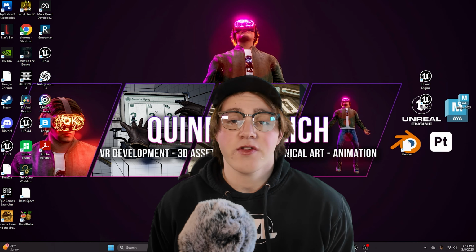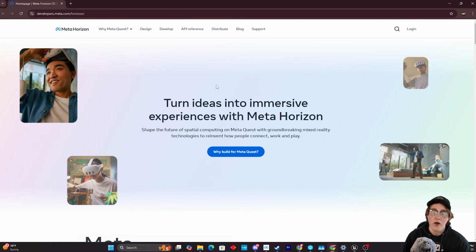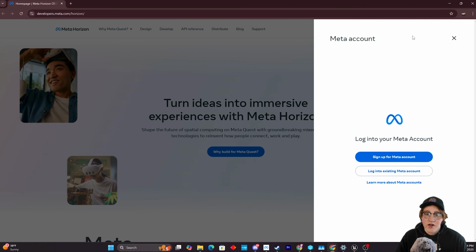The first thing we need to do is create a Meta developer account. Go down to the first link in my description and go to this page, developers.meta.com. And you're going to log into your account. If you have an existing Facebook account or an Oculus account, you're going to log into that one here. And you're basically just going to make sure that you have a Meta account because you need that in order to do our next step, which is to put the Quest into developer mode.